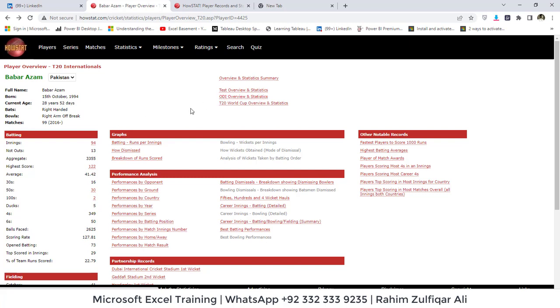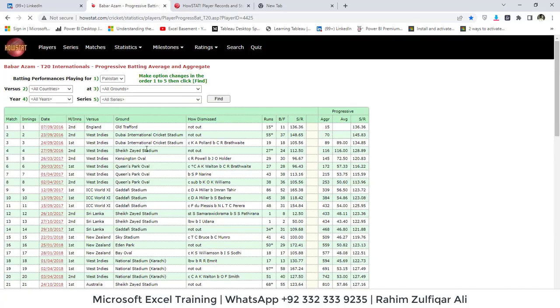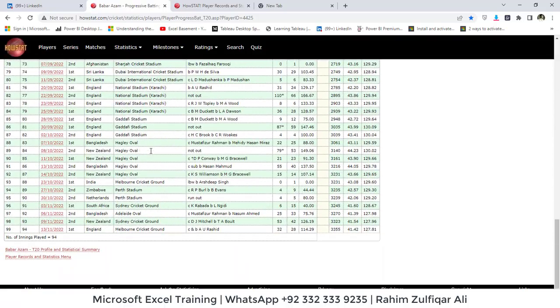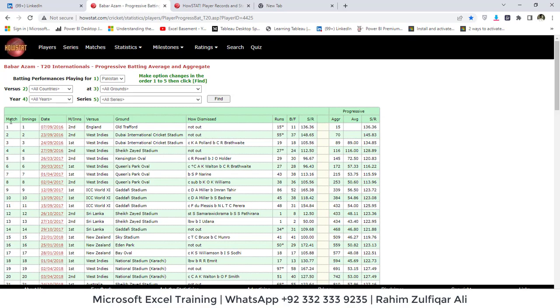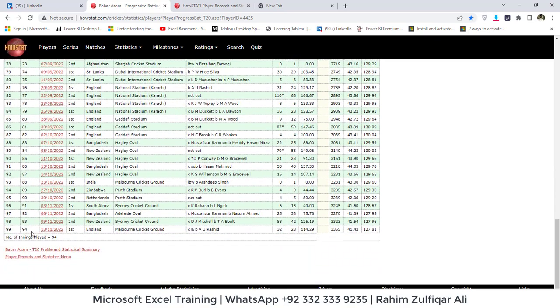Okay, so we have the current hyperlink here. You can see that under innings, I have opened the T20 international matches for Babar Azam. So he has so far played 94, and this is the data which we need to bring into Microsoft Excel. Overall, if we say how many matches he has played, it is a total of 99 matches, and he batted in 94 matches. So the number of innings played is 94, but total matches is 99.